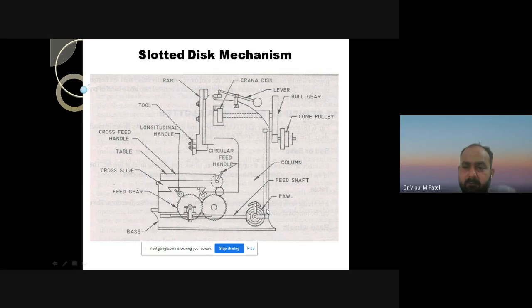This one is a pole, this is a column, this is a cone pulley, this is a bull gear, this one is a lever, this one is a disc or crank disc. This one is a ram, which reciprocates vertically with the use of this lever. This one is a tool holding device. With the use of this device, we can easily hold the single point cutting tool.